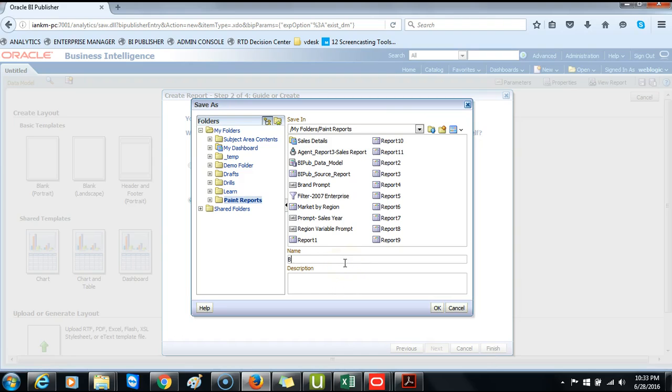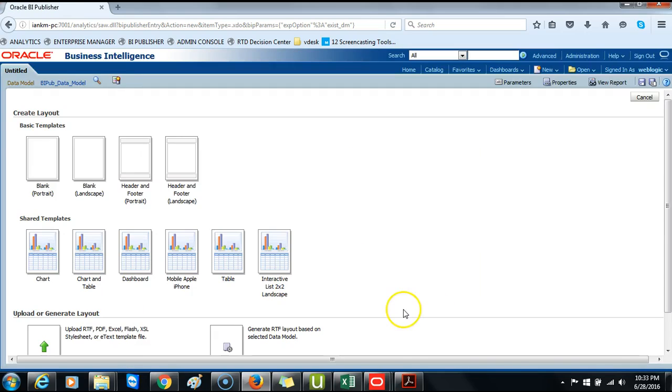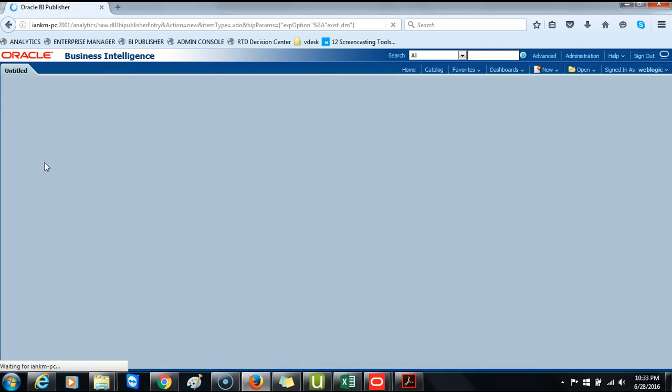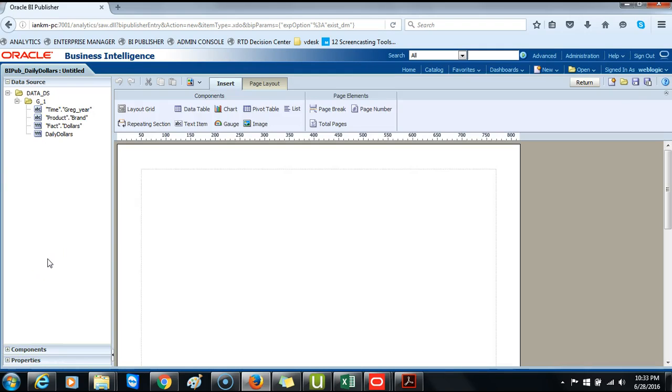Give the report name BI Pub Daily dollars. Then you click OK. And the Create Layout templates appear. You can pick the blank portrait basic template by clicking on it. Takes a few moments too. And you will notice a blank template appears on the right hand side.